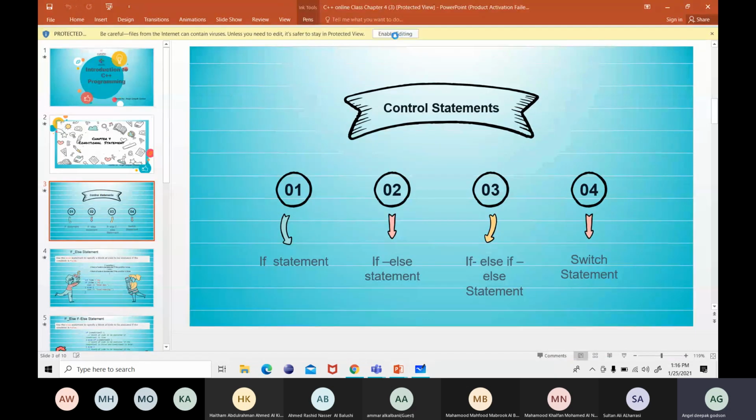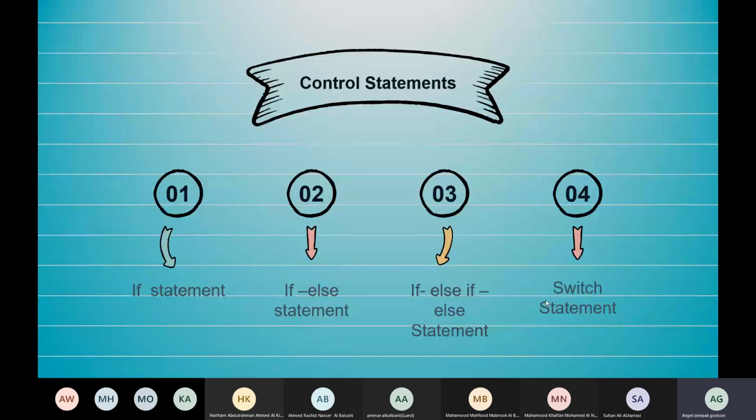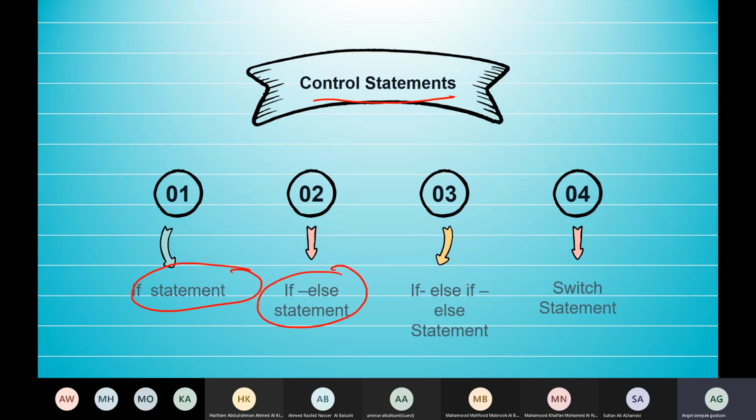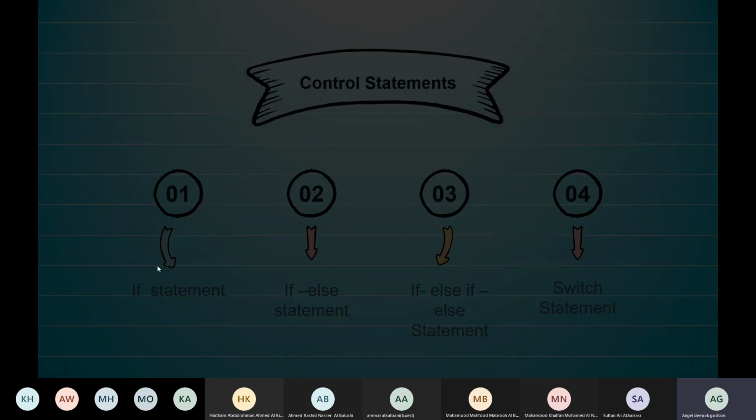So we have 4 conditional statements: if statement, if else statement, if else if statement, and switch statement. So let's see first how this if statement works. Please listen carefully, students. It's very, very important. Okay, let's see how if statement works.